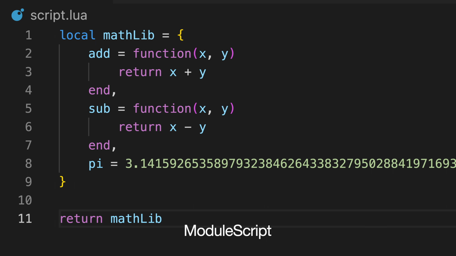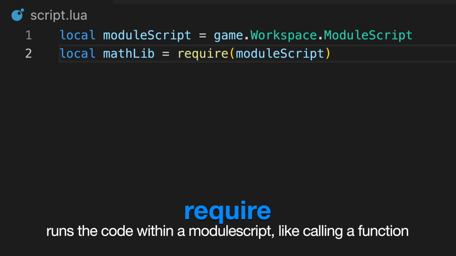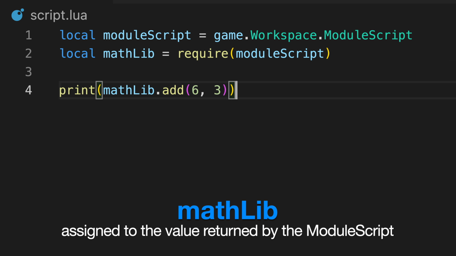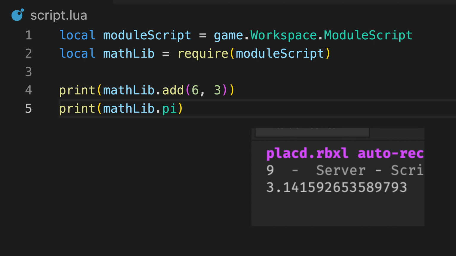For example, this ModuleScript declares a table containing functions and variables, and then returns the table just like a function would. In a server script or local script, we can then call the require function and pass the ModuleScript instance as an argument. Just like calling a function, the require function runs the code in our ModuleScript and then gives back the returned information. Our variable is now assigned to the table that the ModuleScript returned, so we can call the functions in the table from our main script.